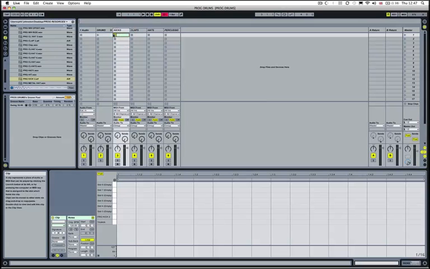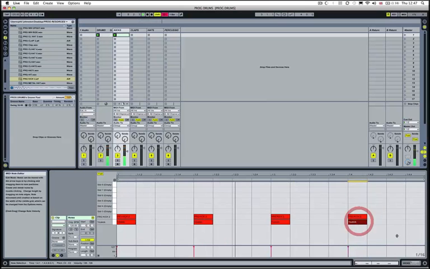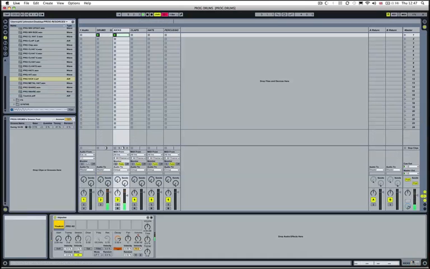Double click to create a part, and then we'll just input the notes. And then what we can do is just play about with these to get them sounding better.